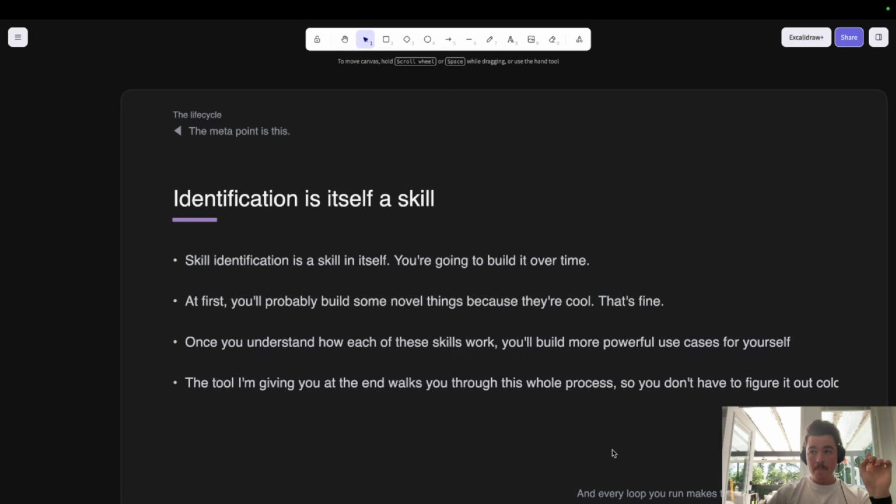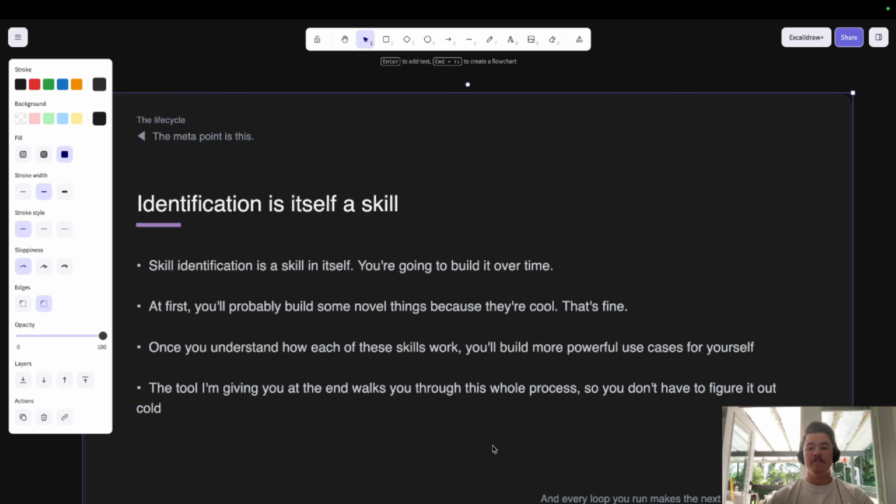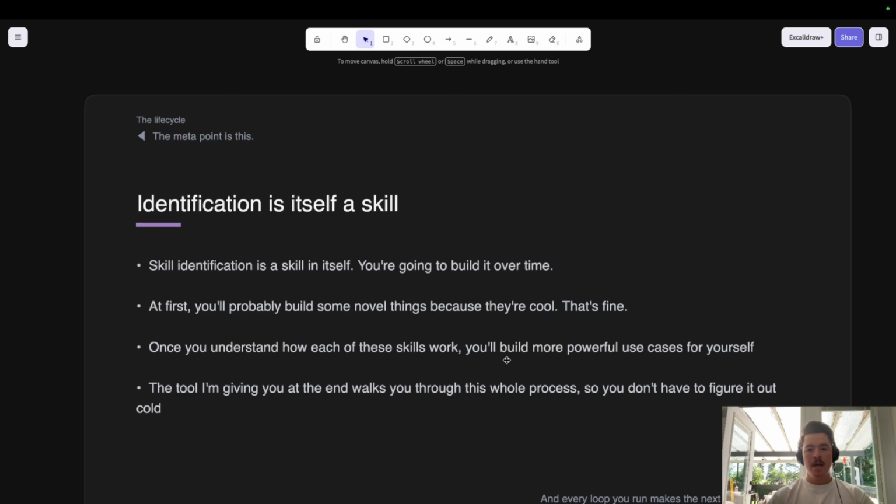But one thing that's really difficult with this is that the identification itself is a skill. You're going to build it over time. At first, you're going to build some probably bad systems that are not going to do much, but they were fun to build. They were good learning experiences. That's completely fine. But once you understand how to think about this type of technology, you're going to be able to build more powerful use cases for yourself. And the tool I'm going to give you at the end is going to help you walk through this process, so you don't have to figure it out blind. Like, you're not going into this cold.